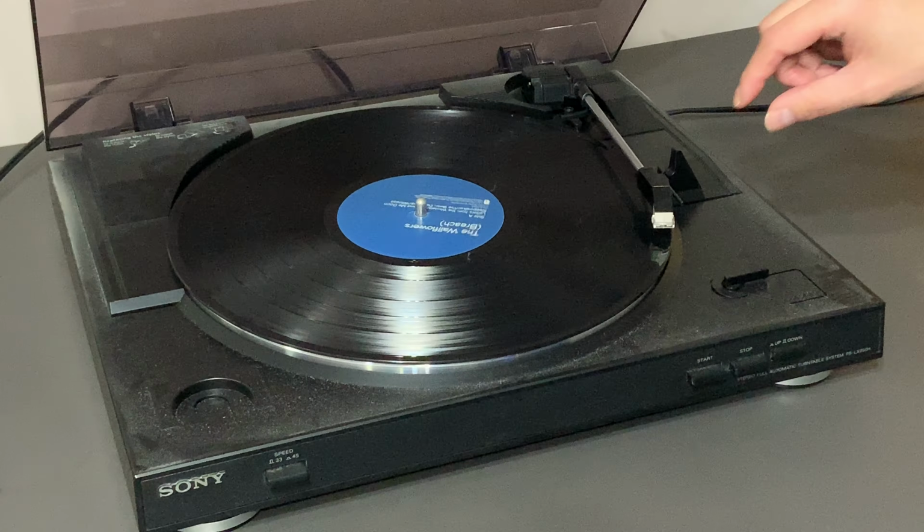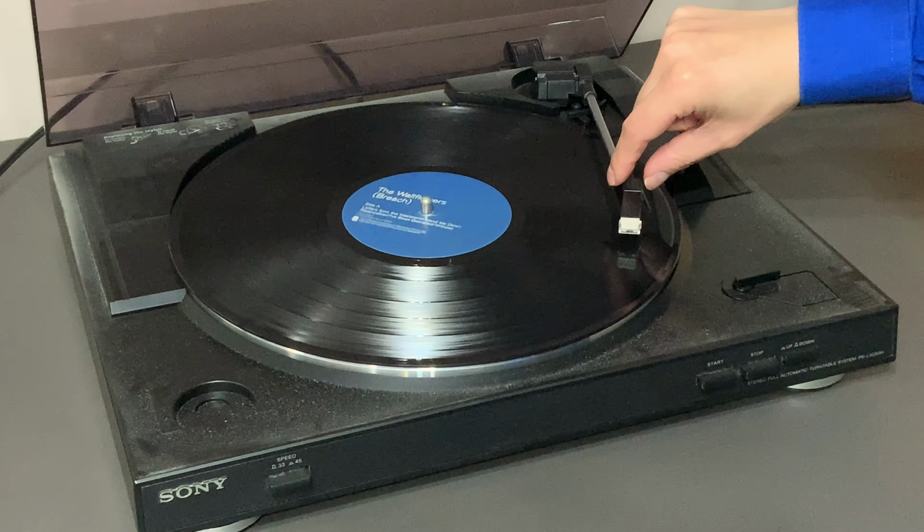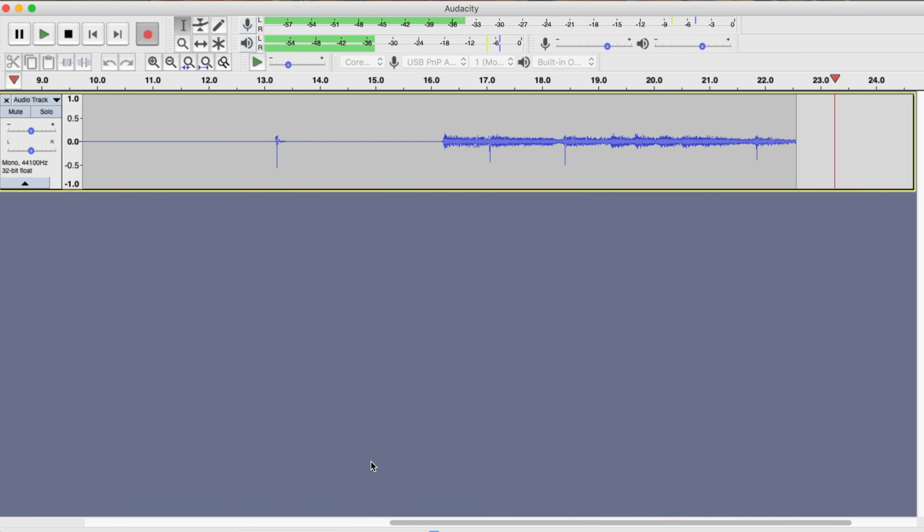Hit the record button. Now start the vinyl player and position the needle to the track that you want to capture. Now be patient. You're capturing the audio in real time. So if a track is 3 minutes long, then you'll need to wait for 3 minutes.